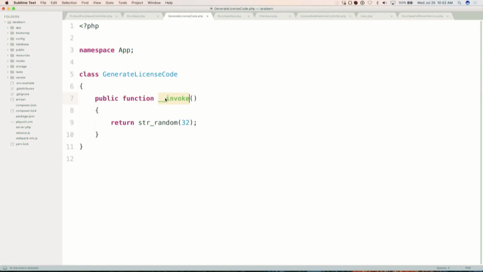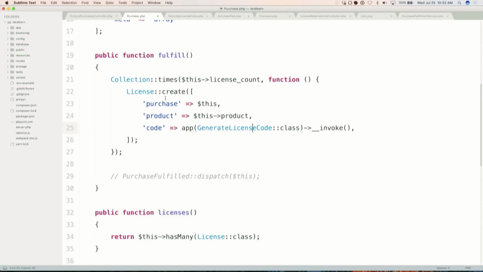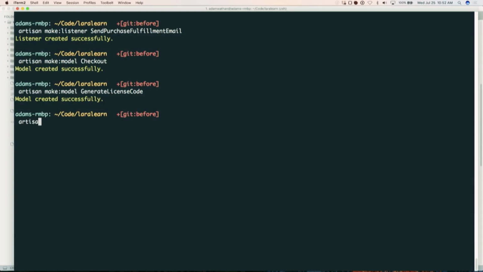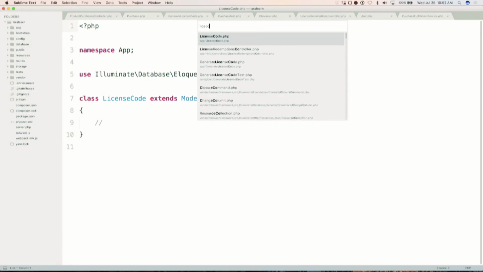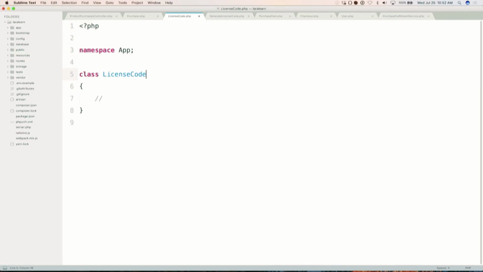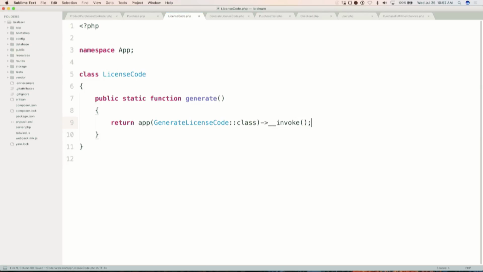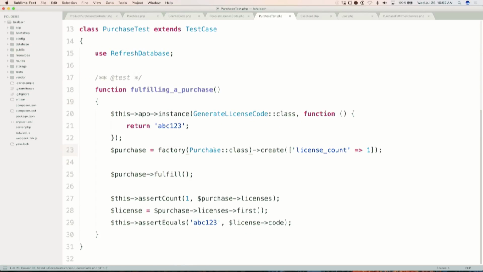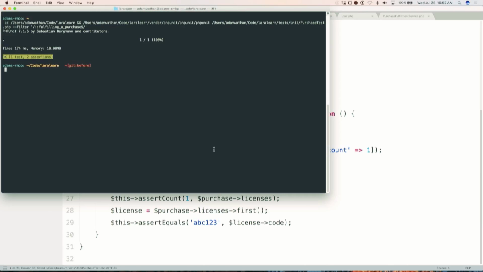Okay, so something else that's kind of neat about this, just a little trick that I like to use to make this code a little more ergonomic, is that a lot of the time I'll create classes for this sort of thing to hide this container access. So I might cut this out and do something like license code generate. And then, of course, we're going to make a new Eloquent model here, which isn't actually an Eloquent model. And really, this is just a class with a single static method called generate, and all this does is resolve that out of the container for us and invoke it. So, if we've done this correctly, fingers crossed, it still passes.